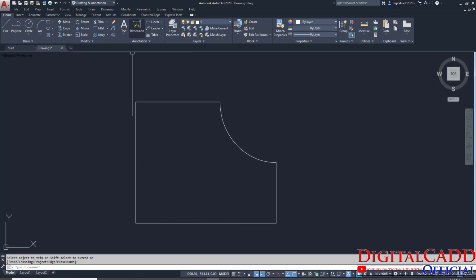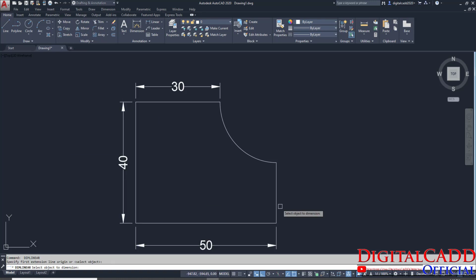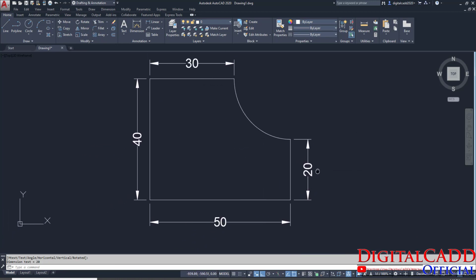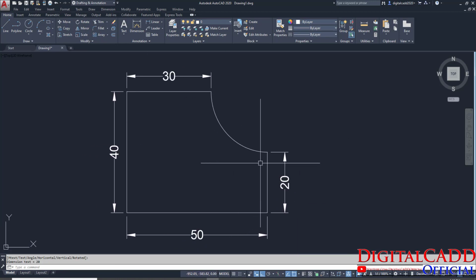Okay, so now apply the dimensions. Take this linear, hit enter, and you can see. Again double enter, and again double enter. This type of applying dimension became faster.